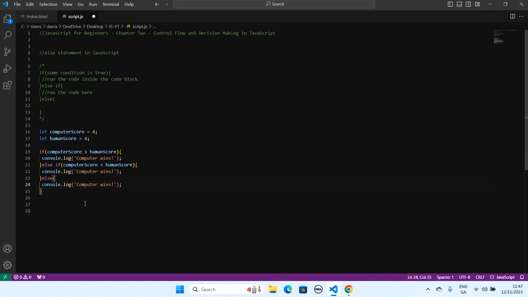No, that's more of a guessing game. We'll get the human to press a button, it rolls a dice score. We'll get the computer to do it, and we'll check who got the higher score. We will do a dice roll game later on in the course, okay? But for now, let's see.